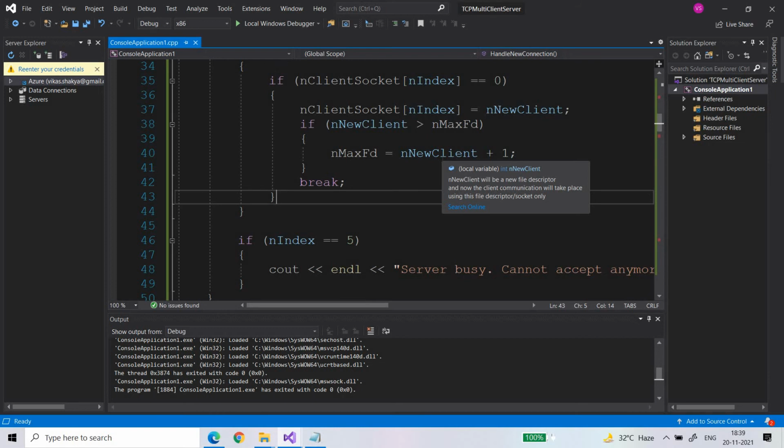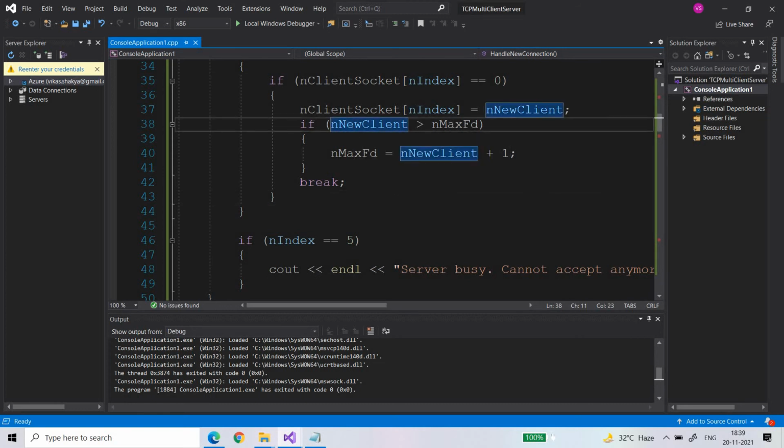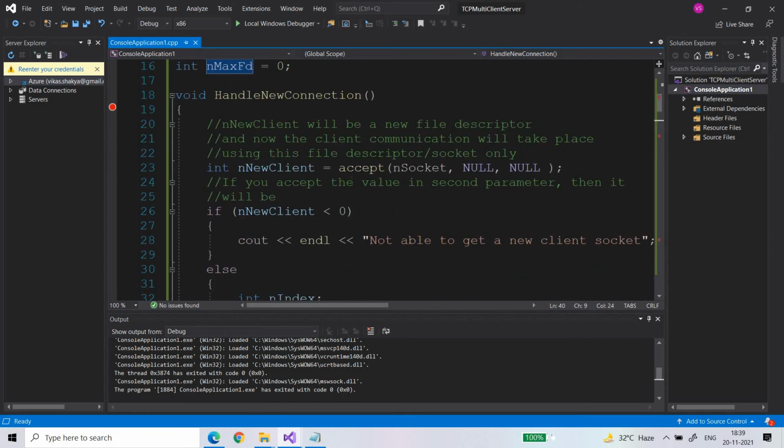So for max FD, you need to provide the new client plus 1. So this will be the max FD. If this is greater than max FD, then max FD should be replaced. And why? Because the number of bits that you need to check through the select system call should make some sense. They should be provided in such a way that select system call knows how many bits I need to check before I can ensure that I have checked all the socket descriptors, or you can say all the file descriptors. Okay, so this is all about this new connection handling.